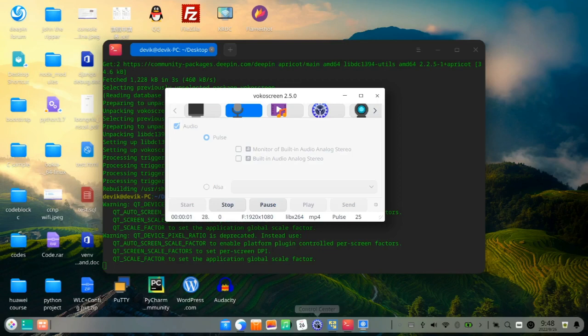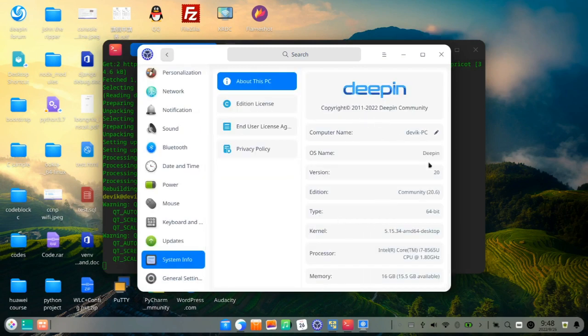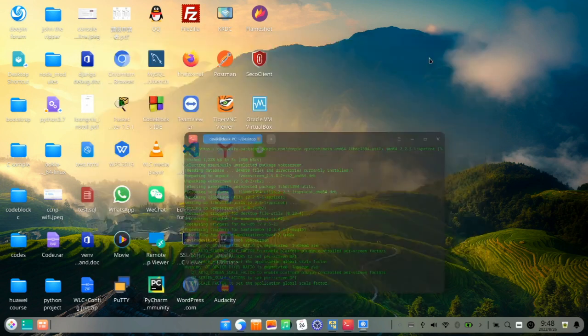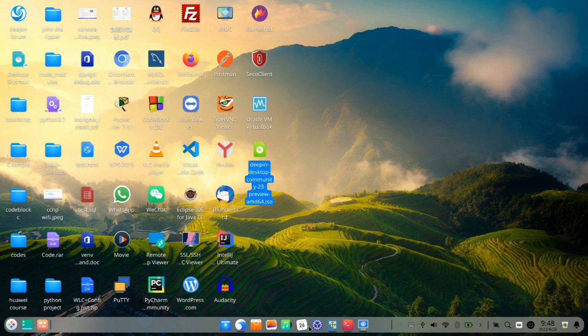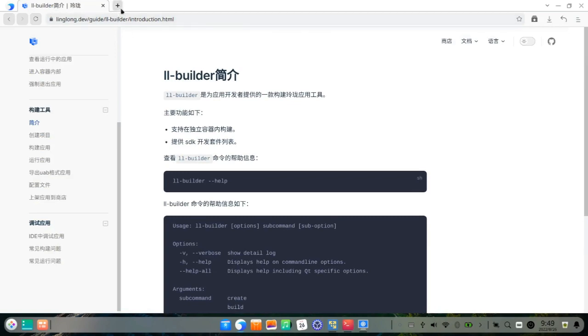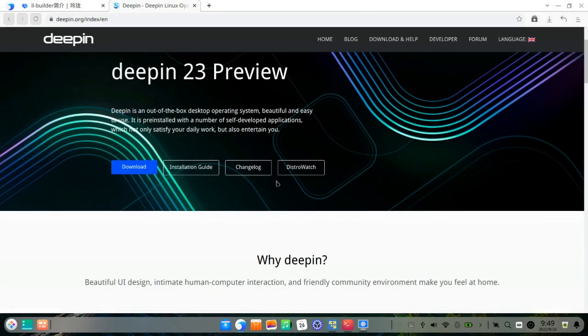Today I'm going to talk about the new Deepin 23 preview version. I'm now using Deepin 20 and I will run Deepin 23 using a virtual machine. Now this is Deepin 23, and here are the new features of the 23 version. I will show you and explain the Deepin 23 preview.